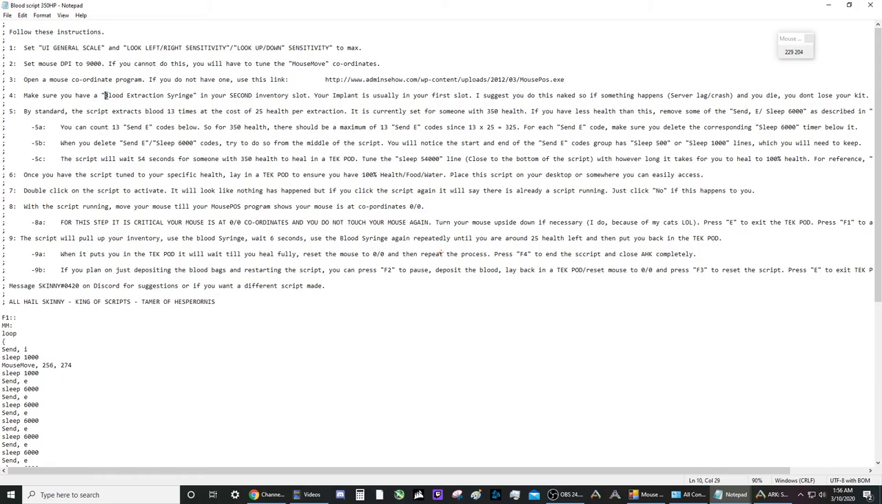So of course this is a blood script. You're gonna need a blood extraction syringe. It has to be in your second inventory slot. Your implant's usually in your first inventory slot.